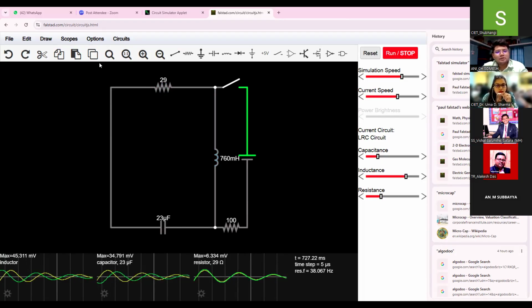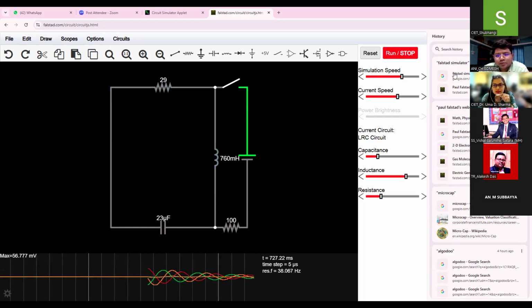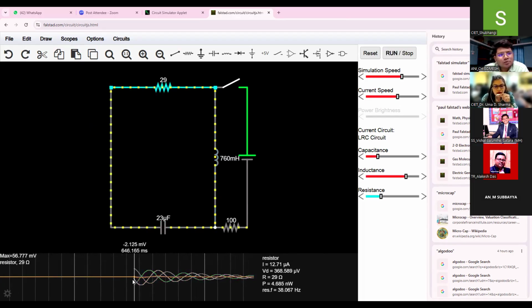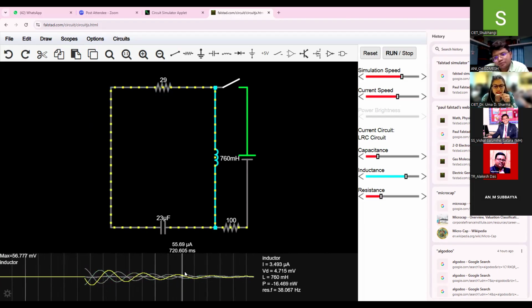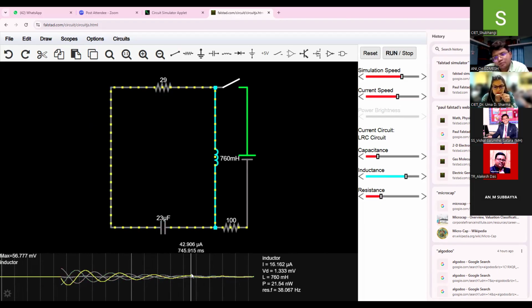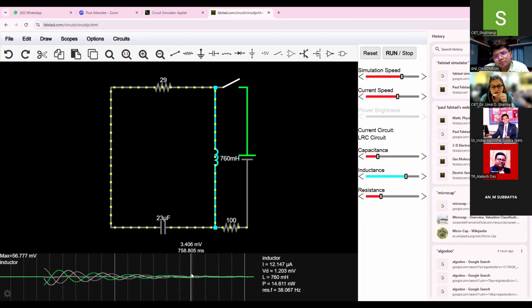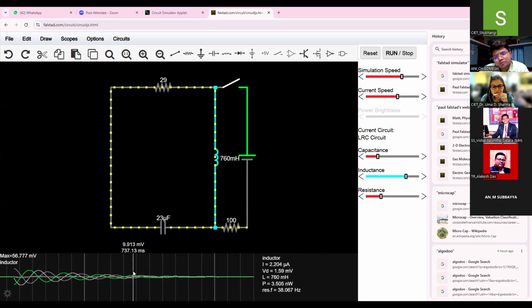There is one more option in the scopes. We can combine all the scopes together to see the behavior of the three components and how the voltage is varying. And in the left side, you will observe this for the case of the inductor.